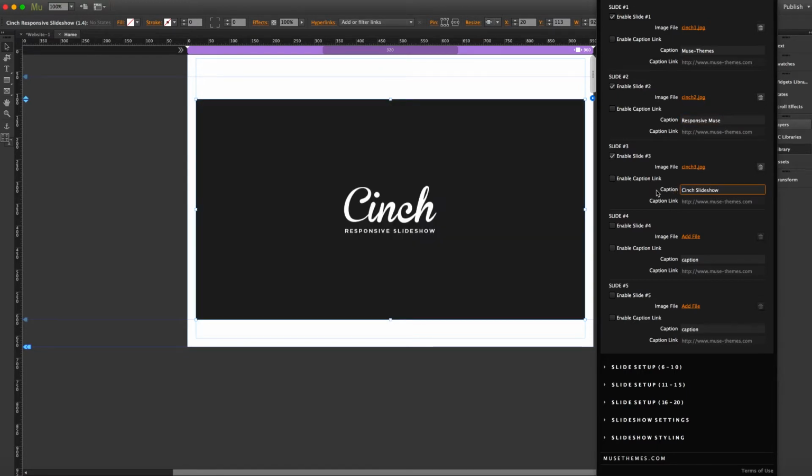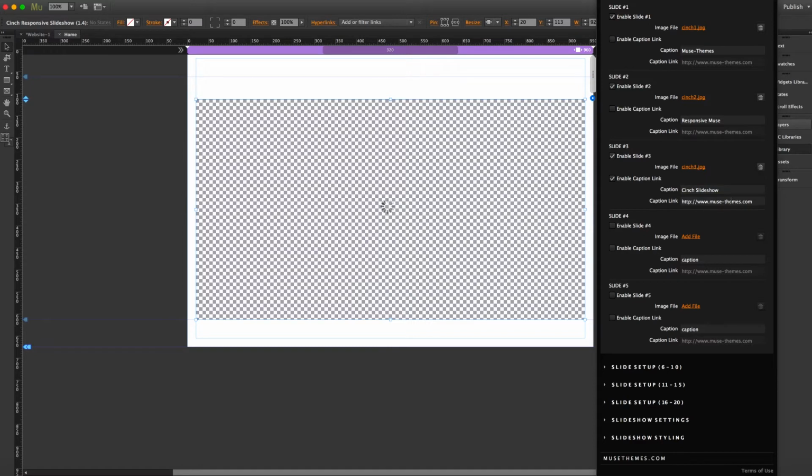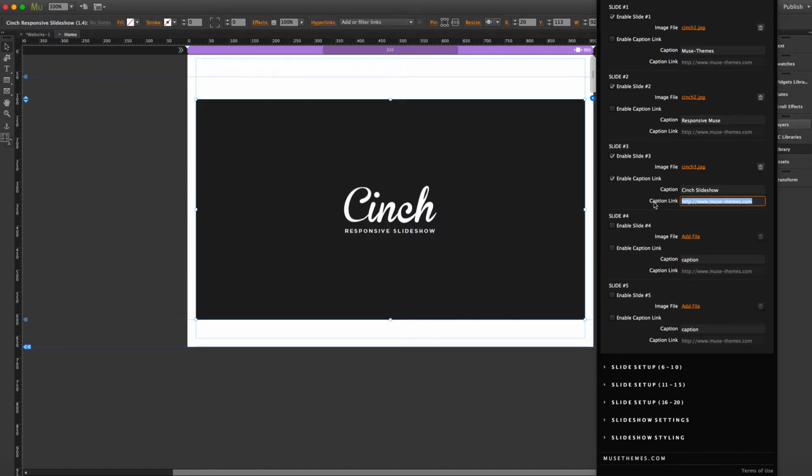Now the last option we've also added into this widget is the ability to make the captions linkable. So all you have to do is click Enable Caption Link, and you can type in any URL here in the box. You can also link to pages within your own site. So for example, if you wanted to link to your About page, you'd simply have to type about.html. But we'll go ahead and leave this inactive for now.